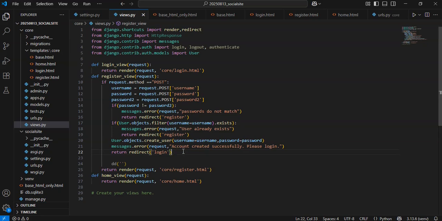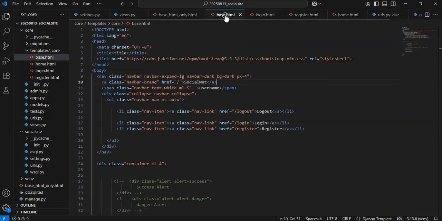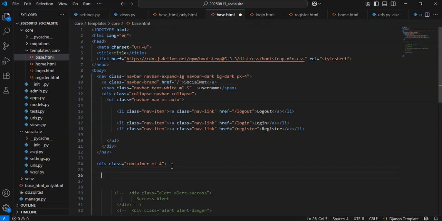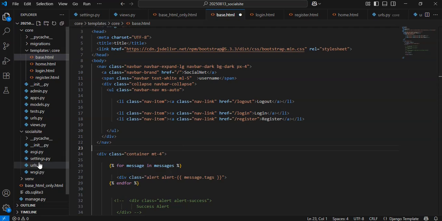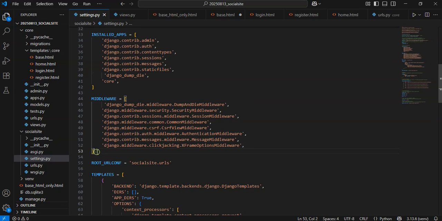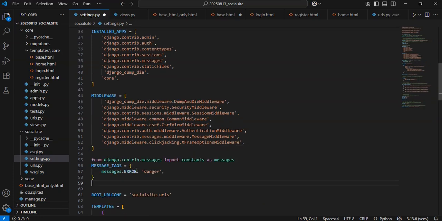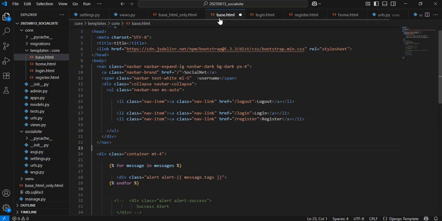Let's continue our journey in order to show messages in the front end, the messages received from the back end, and this is the code for each message. For each received message, we show the message with a Bootstrap alert-success or alert-danger class. Now for doing that, we should go to settings and convert message error to the danger string, and now it is time to show our results.